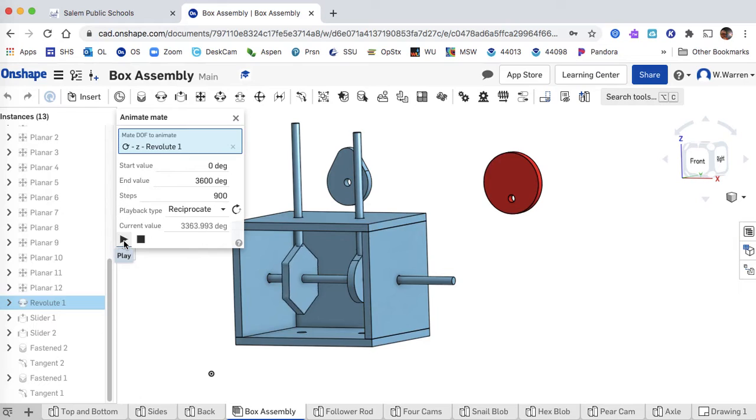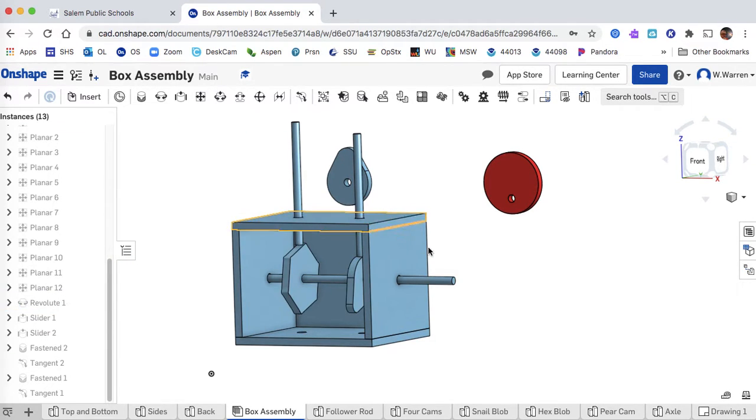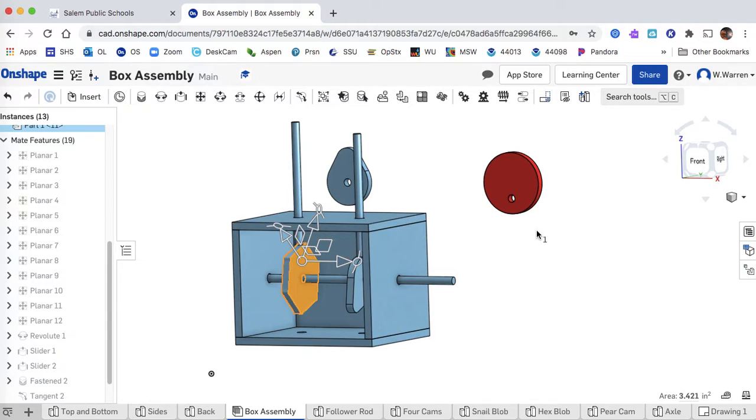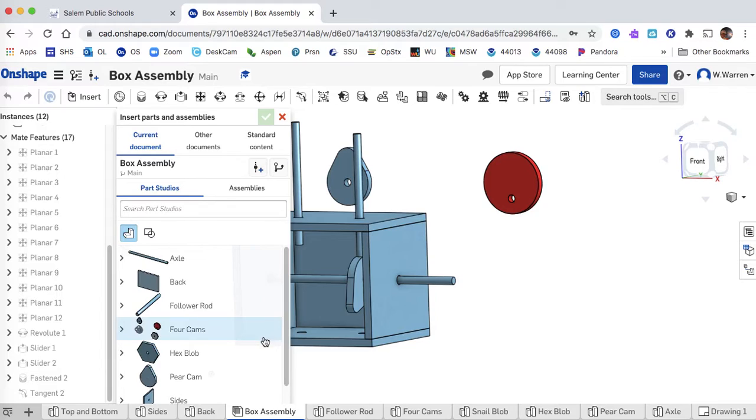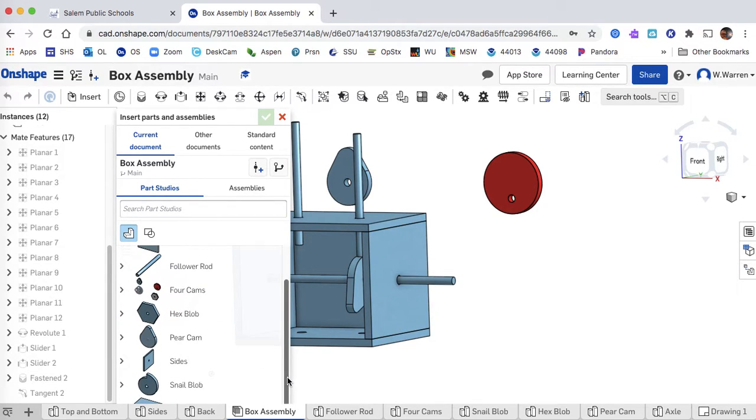Now, I tried the Snail Cam in here too. I tried the Snail Cam, and it too was no good. The Snail Cam stopped immediately. It didn't work at all. But let's bring in Snail Blob. Come on forward, Snail Blob. Here we go. Here's Snail Blob. So same thing.